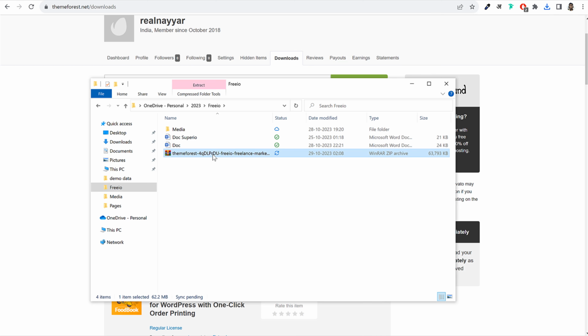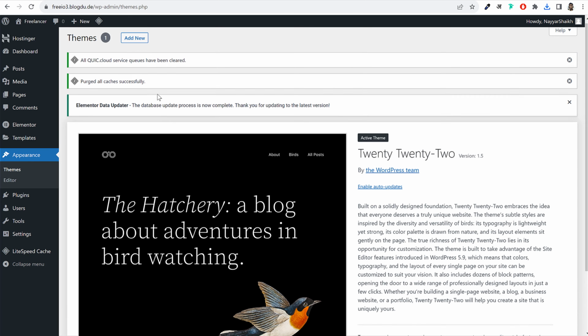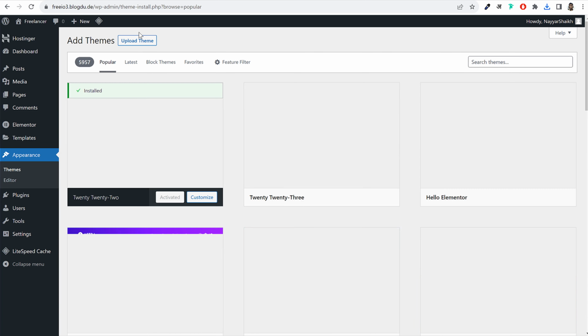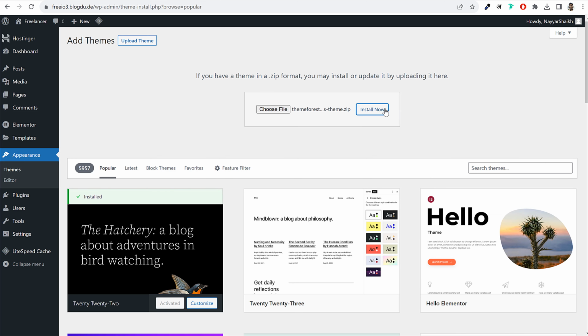This is how this file will look like. Again, we have to go ahead and install this file on our website. So for that, again, come back to your dashboard, click on appearance, click on add new, upload theme. You can just choose this file from here, click on install now.